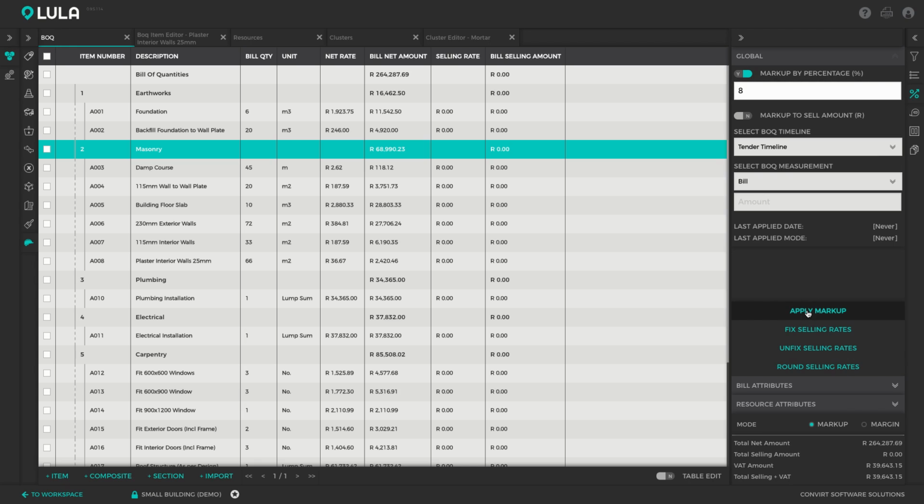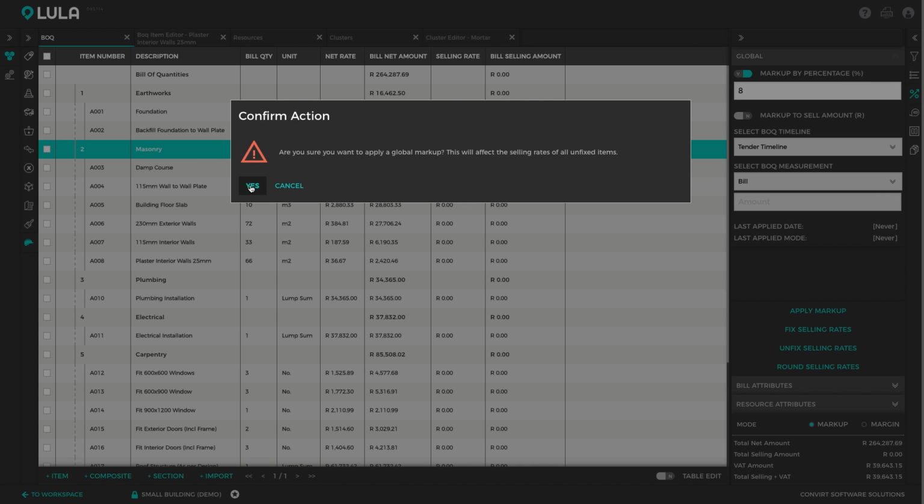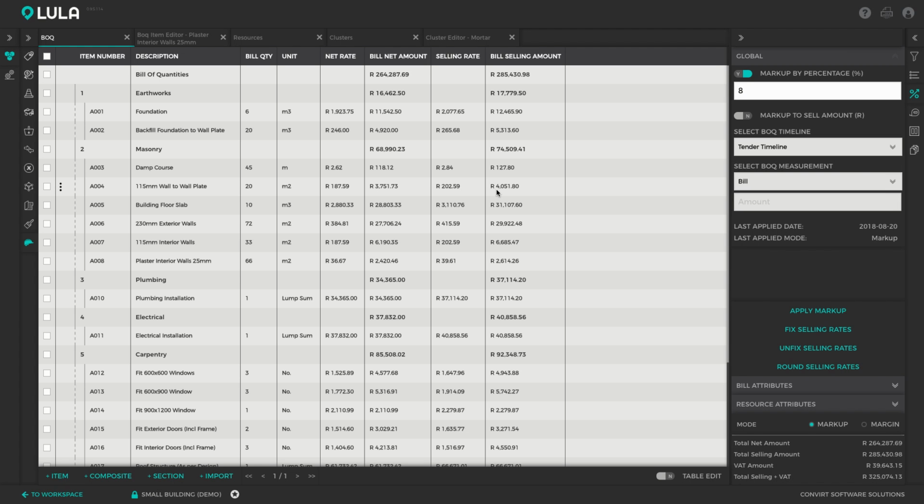I'm going to select the option apply markup. Yes, I'm sure. So that assigns a markup and automatically takes your net rates, adds 8%, and you've got a selling rate. And now we've got a bill selling amount of R285,000, which we're selling the project to the client for.